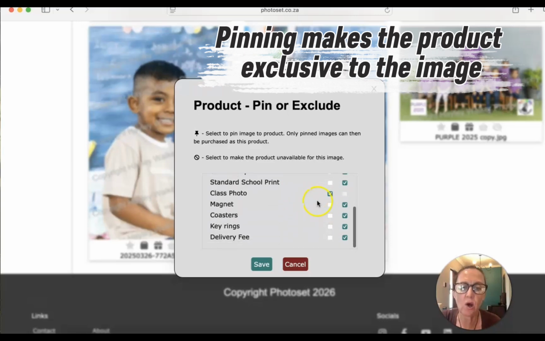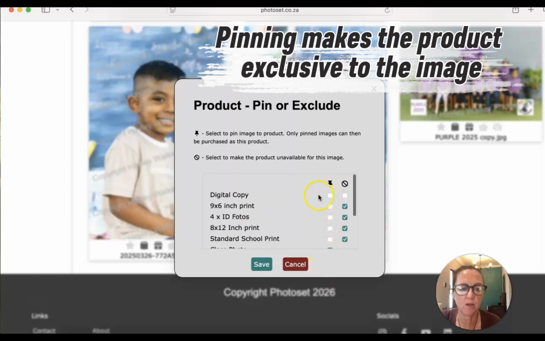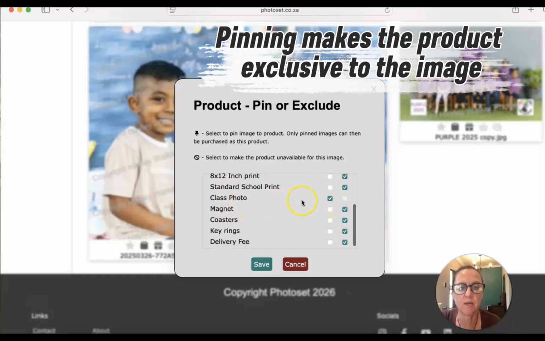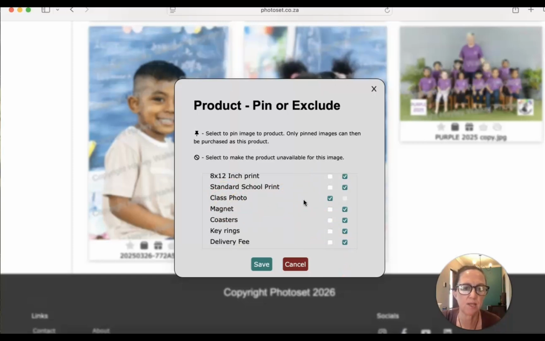So the only product that should be pinned is a product that is directly related to the class photo. So you've been warned, take care of this column. It is a pin to product column. So if you pin the class photo to that image, it will only be available as that product.